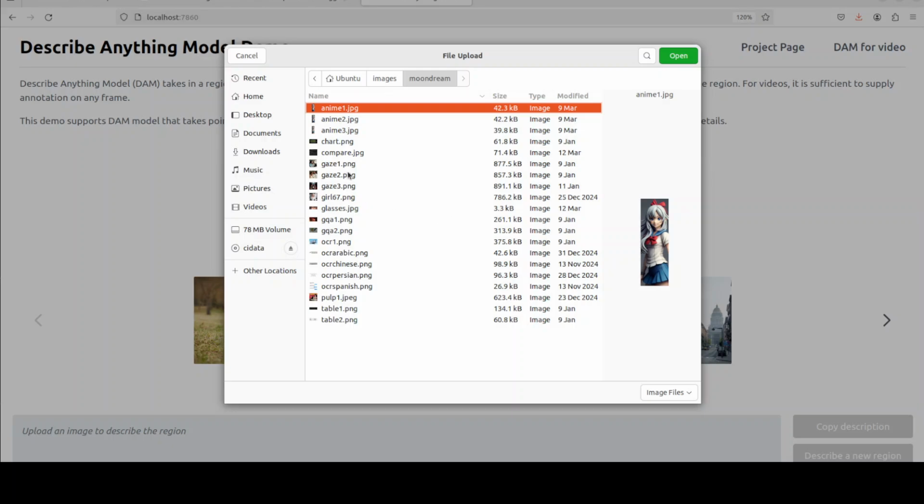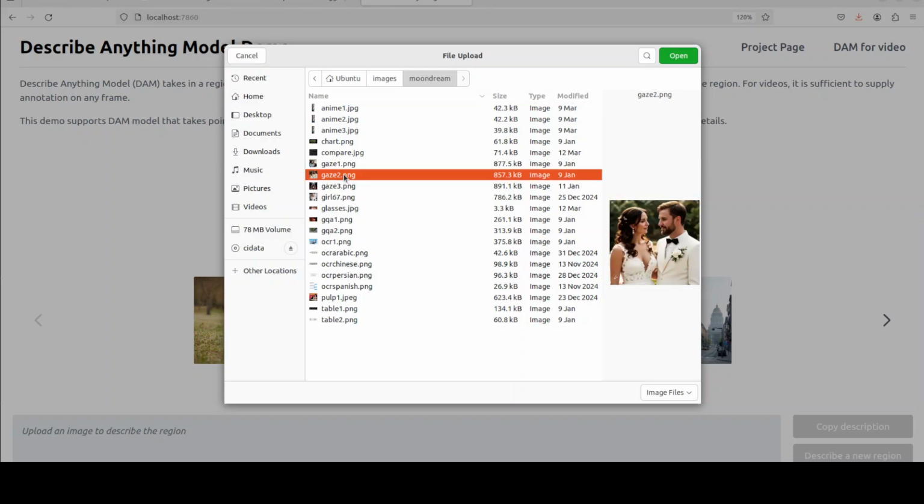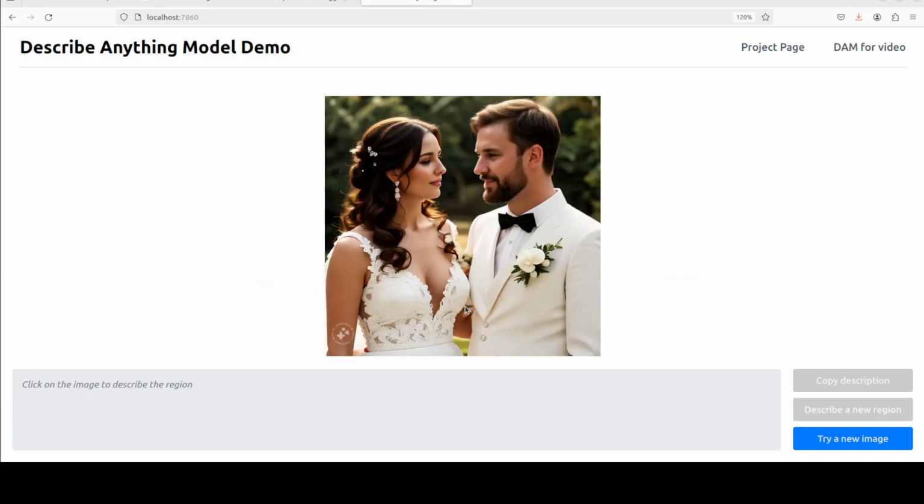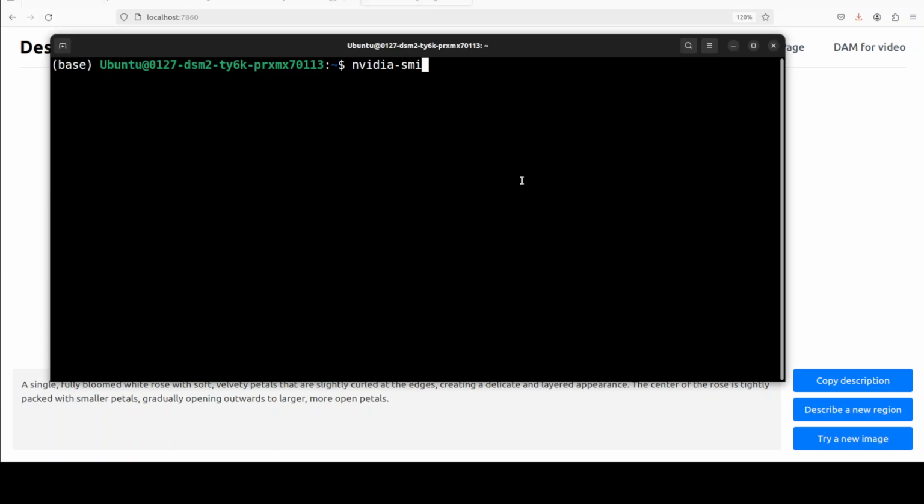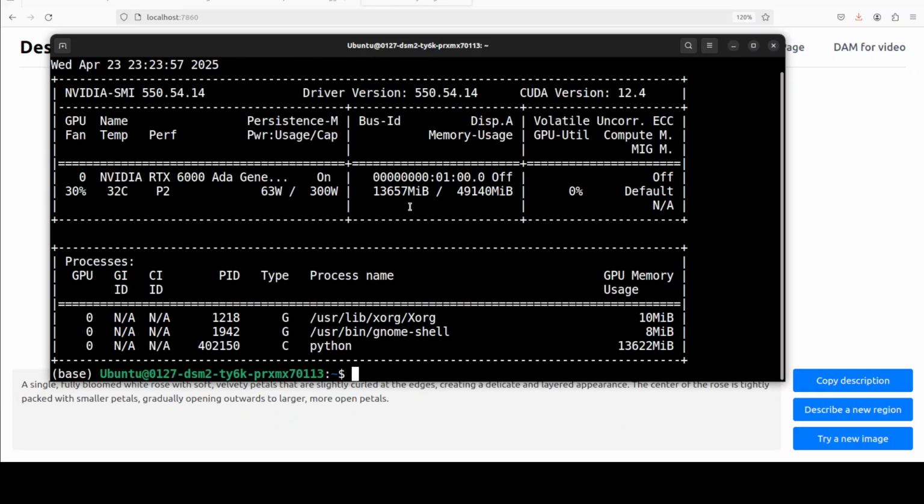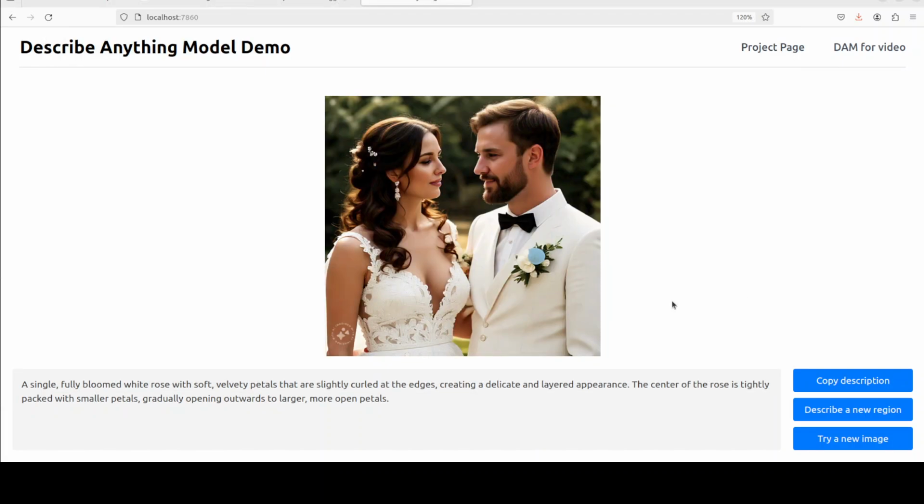So I'm just going to go with this. And I'm just going to select this flower here. There you go, a single fully bloomed white rose. Very nice. Let's check the VRAM consumption. So it is consuming just close to 14 gig of VRAM. Not bad really for this accuracy. Okay, this is pretty cool.